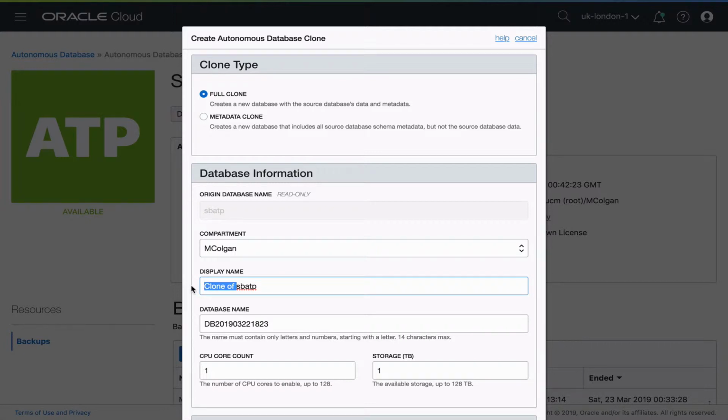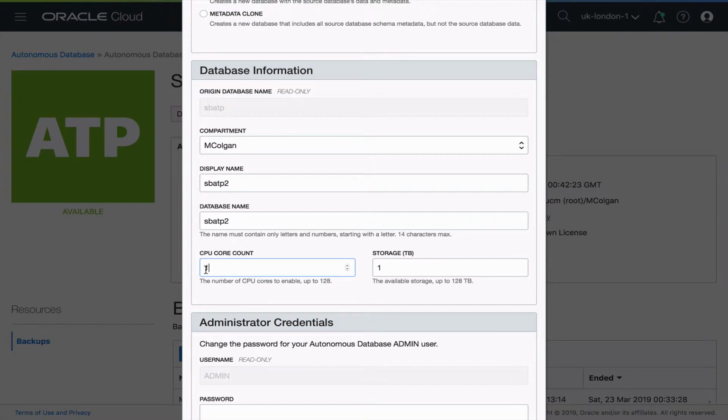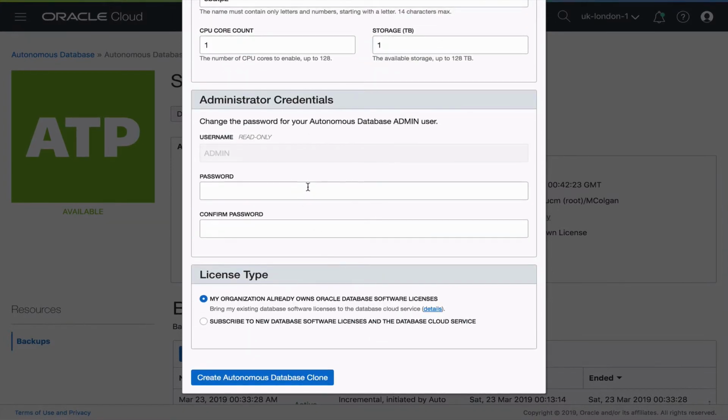I need to give that clone a display name. I'm going to call it SBATP2. It needs a new database name as well. I'm going to go with the same, SBATP2. And then we need to decide how many CPUs we want for that. So I think we'll stick with just one CPU and 1 terabyte worth of storage, since this is just going to be a test environment.